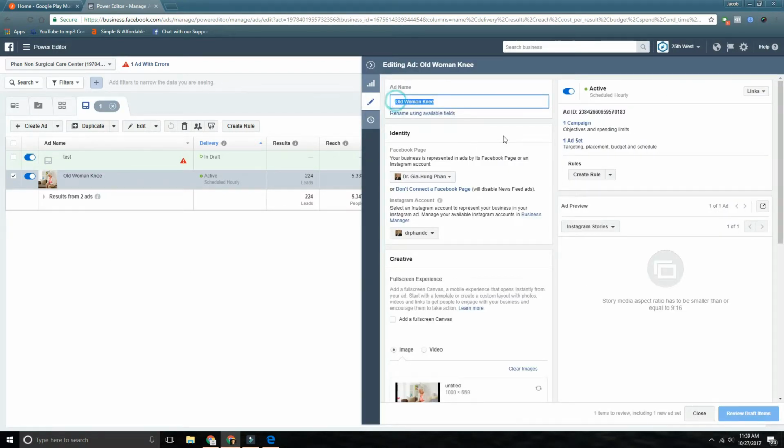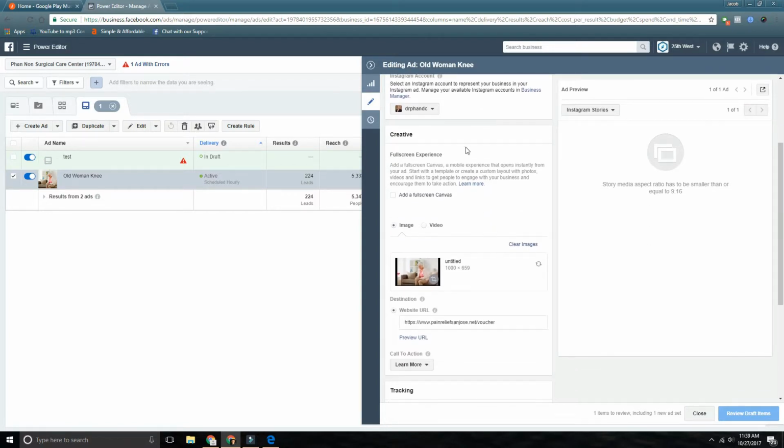Inside of the ad, you've got the ad name. It'll tell you the Facebook page and the Instagram account. If there isn't an Instagram account created, it'll tell you to connect one, or to use your Facebook page as the Instagram account. That's just a default thing.